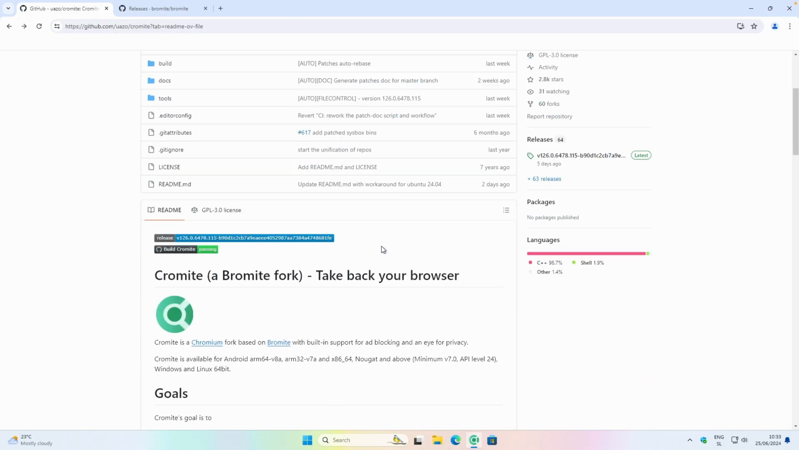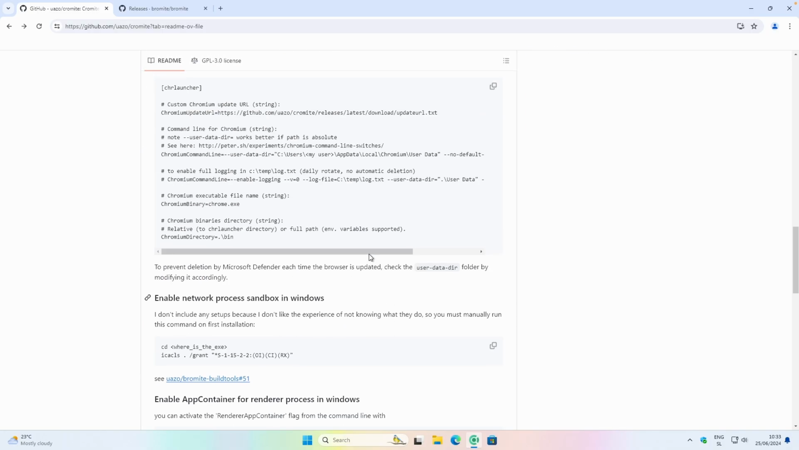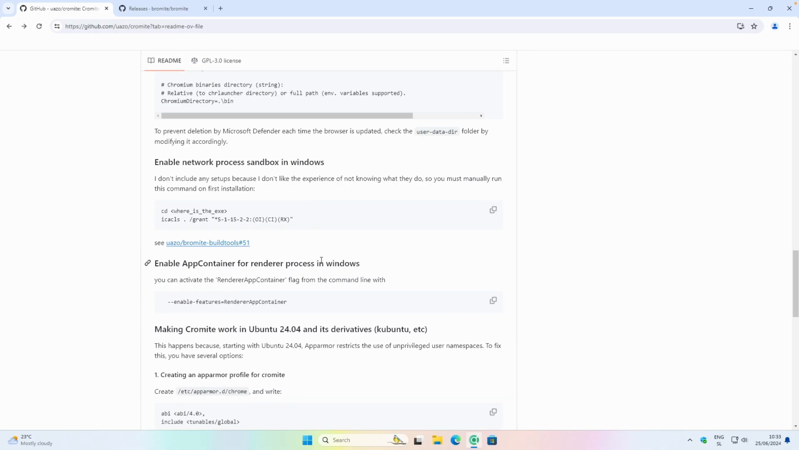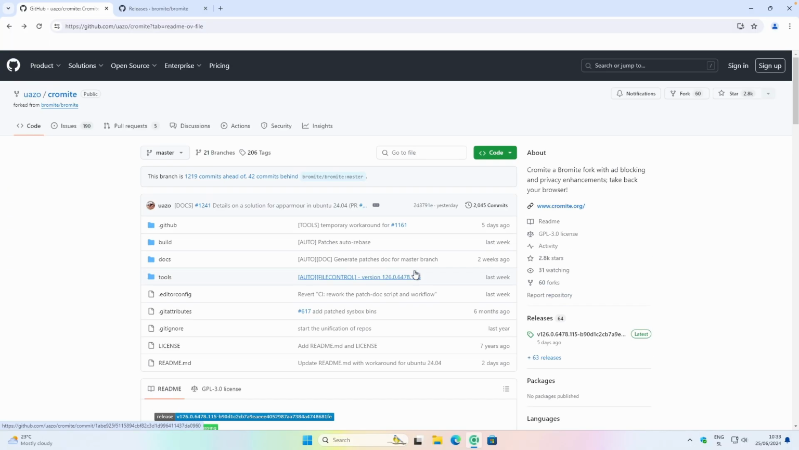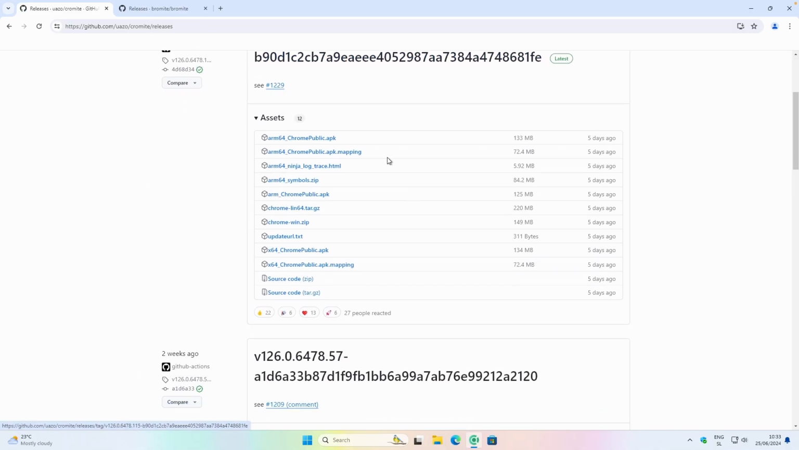Now here on this page, you will have some of the installation instructions for Ubuntu as well as Windows. And the installation of this browser is quite straightforward. If you go here to the releases, you will find many files. For example, if you want the Android version, you will search for the file which ends with APK. Then for Linux, you will have this one with tar.gz. And then the last one for Windows is this one right here, which ends with chrome-win.zip. So this is the Windows version of this application.